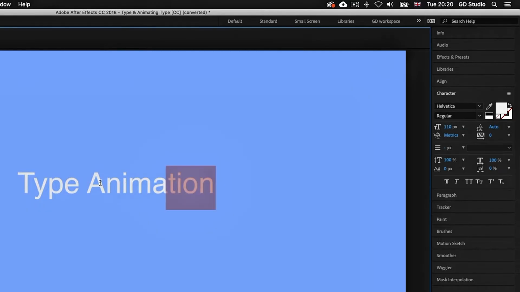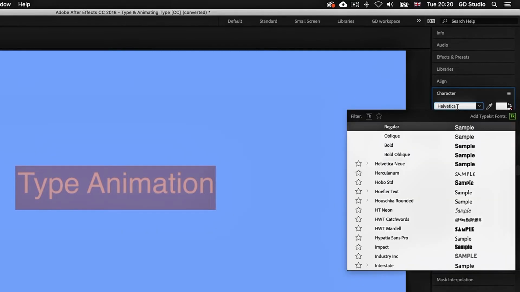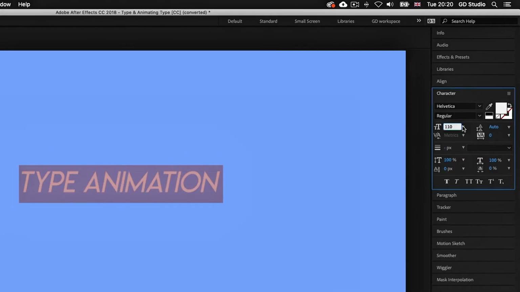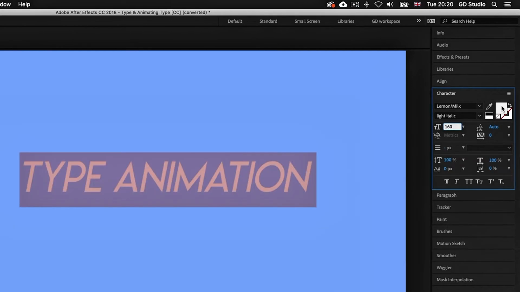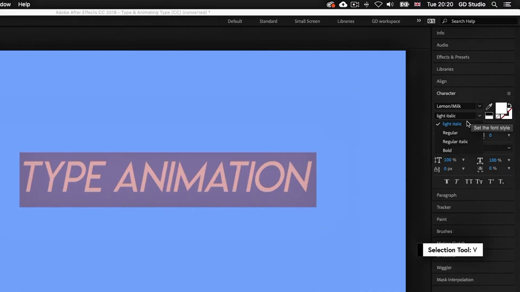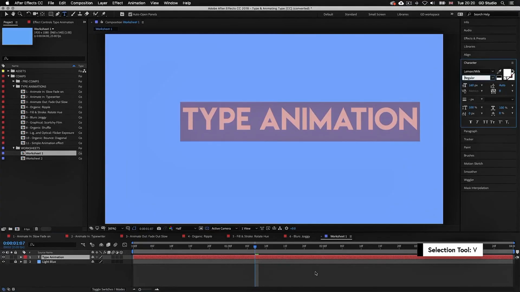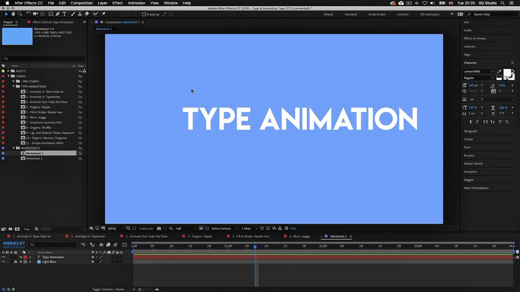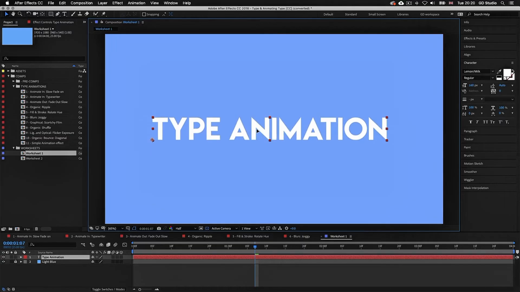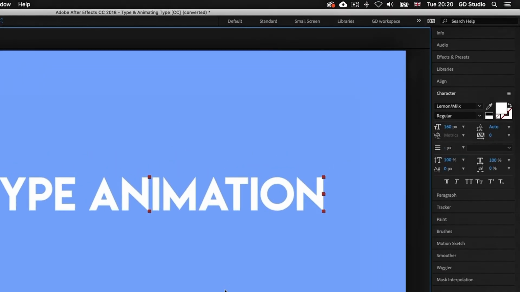I'm going to set the font to Lemon Milk. I'm going to highlight here, change the font to Lemon Milk, and change the size to 160. And then you can change the colors as you want. You can do different things to it. Click the type animation and make sure the selection tool is highlighted to move around.